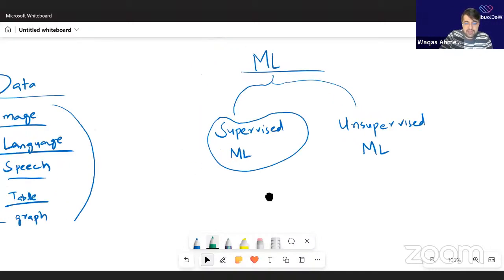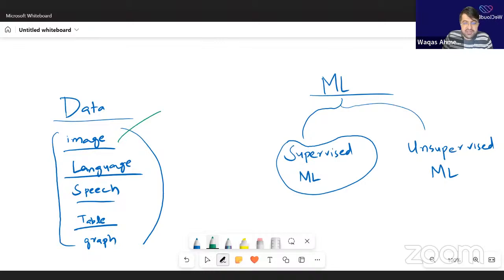But the difference between supervised and unsupervised machine learning is this. When we have data, for example, let's pick image data. Let's say we have the image of a cat, and we also know that this is an image of a cat. So we have the input, which is an image, but we also have the output.